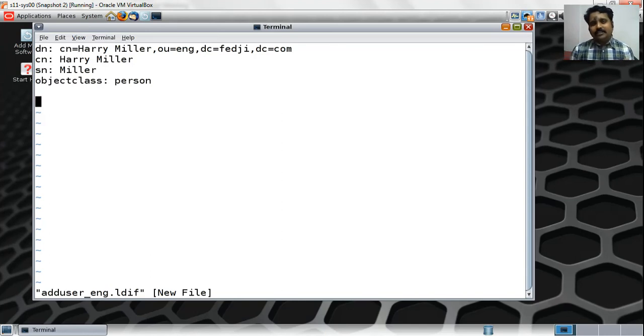Which actually is an indication. The ldif format says that there is one more entry inside this file. Every entry in the ldif file is separated by a blank line, a new line. So you can see that I've left a line in the middle. Now I'm going to add the second entry, which is dn.